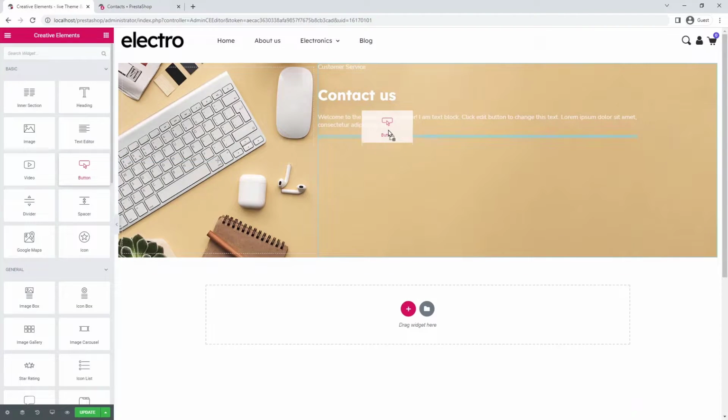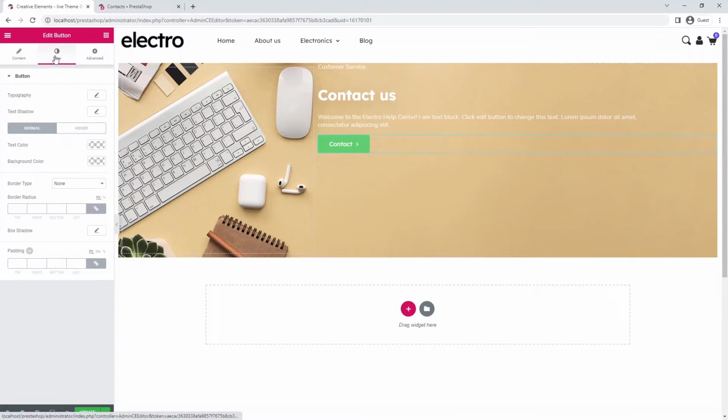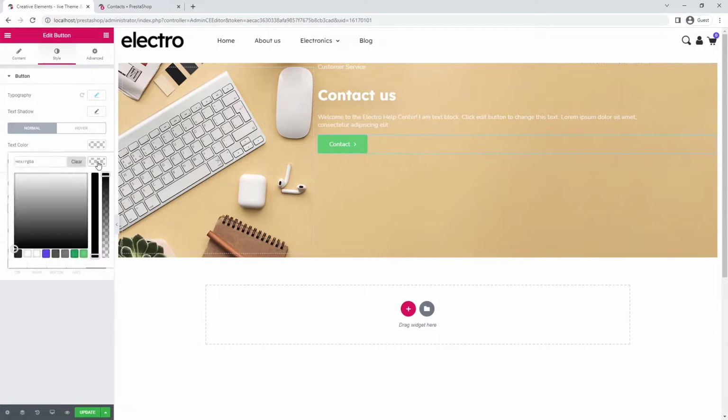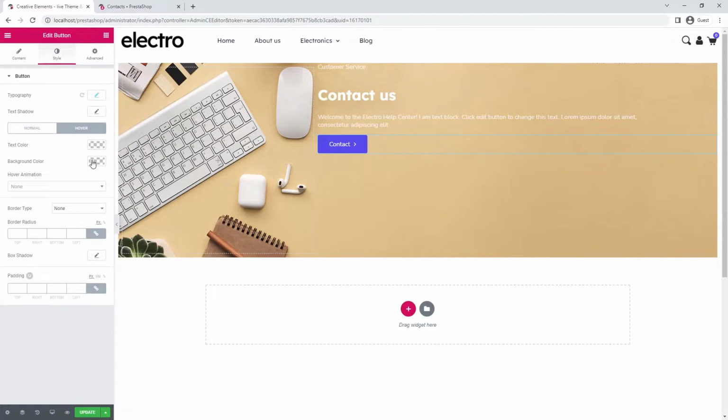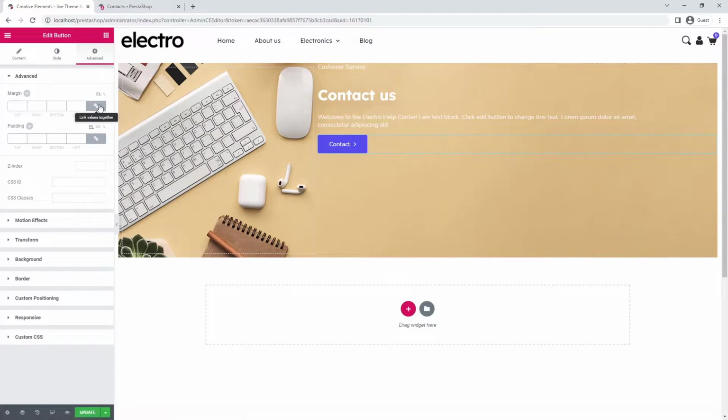Now add a button that will take users directly to the contact form. We will configure this later. For now, we will just make it look like the other buttons on your site. Set equal spacing between your elements. Using margins will help you with this.